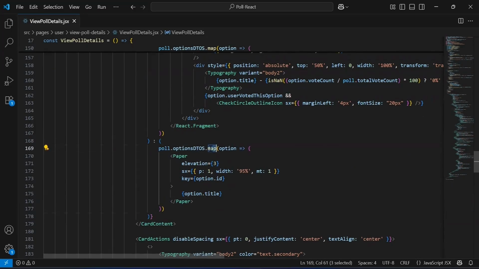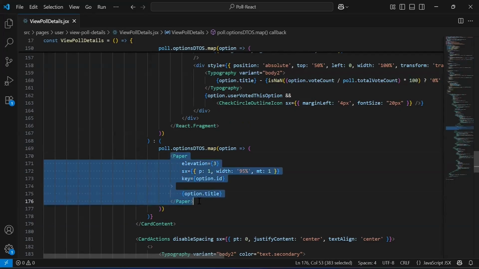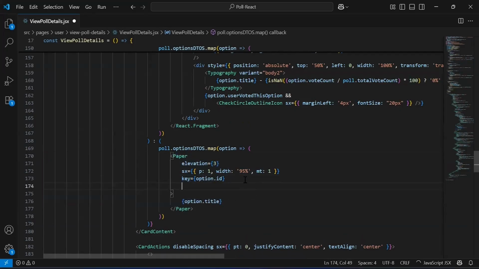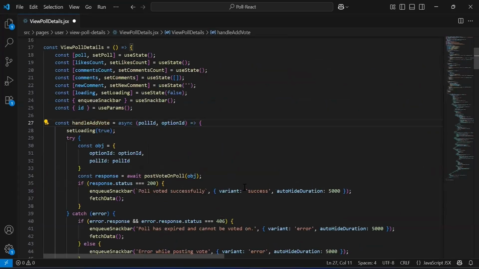We're calling the JS function map on poll.optionsDTOs. Inside this, we have the Paper tag, where we are showing all the poll option titles. On this Paper tag, I'm going to add the onClick event. On this event, we have to call the function handleAddVote. Inside the argument, we have to pass the poll ID and the option ID. As you can see, the implementation of the handleAddVote function.